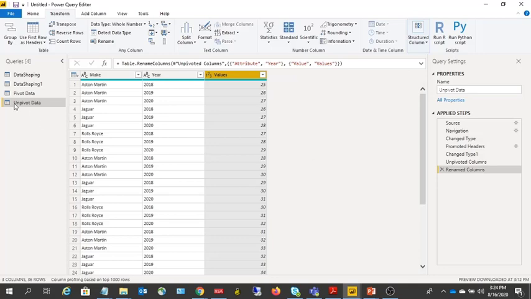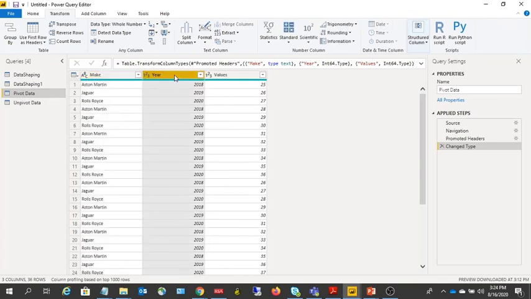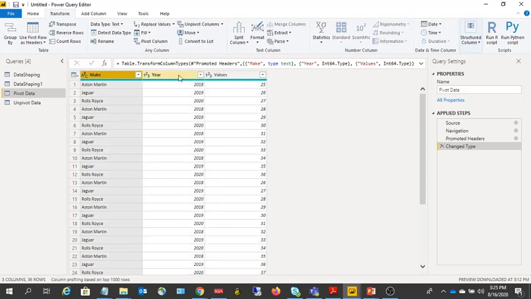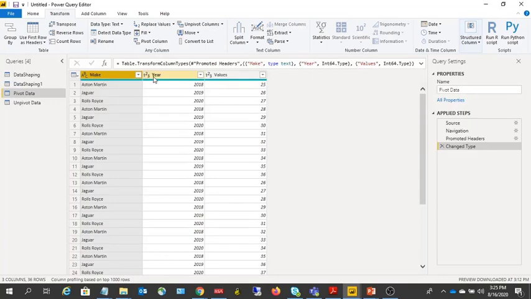Now go to the pivoted data here. What we'll do now, the data is in unpivoted format, but what my user wants here is, hey, I want the year to be displayed on the column headers, right? Means I want this table structure data to be transformed to the pivoted format. I want the make to be displayed as rows, years to be displayed in the columns, and the values to be displayed at the intersection of the make as rows and year as columns.